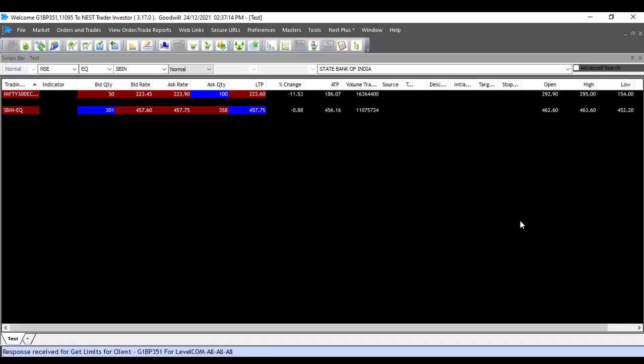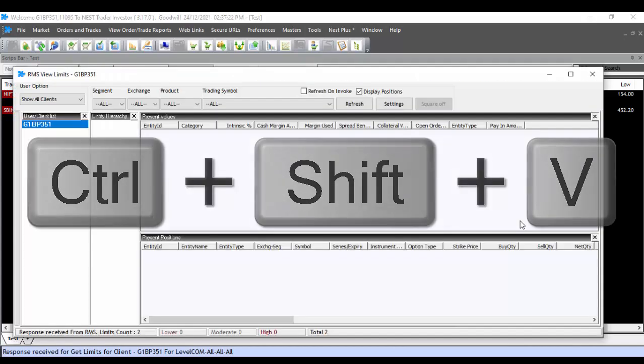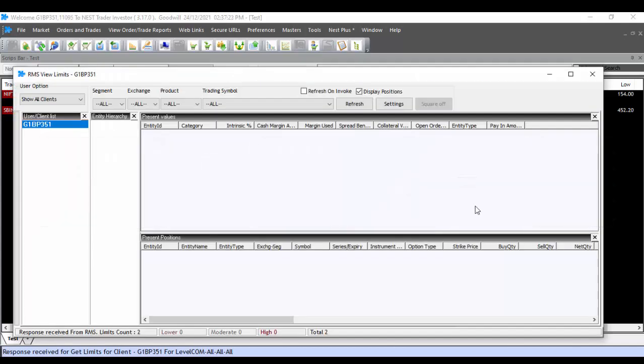The shortcut for opening RMS limit view or to check your balance is Ctrl Shift plus V. As you can see, it has opened the same window. Double click on your client code to check your balance.